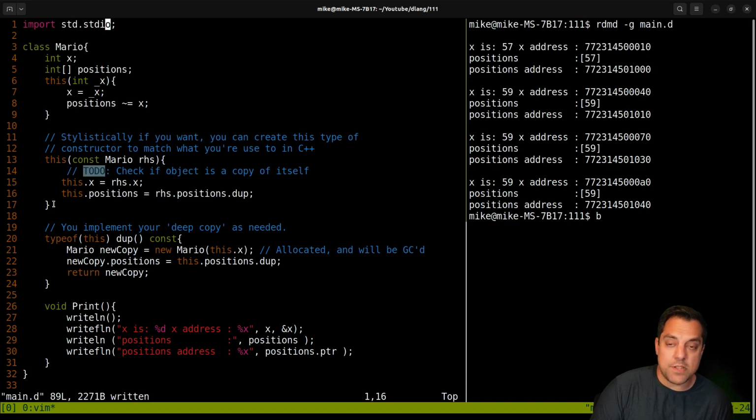But that said, sometimes you do want to avoid making copies and you don't need to, but again, you can be explicit with dupe here. So anyways, I'll go ahead and leave it at that.